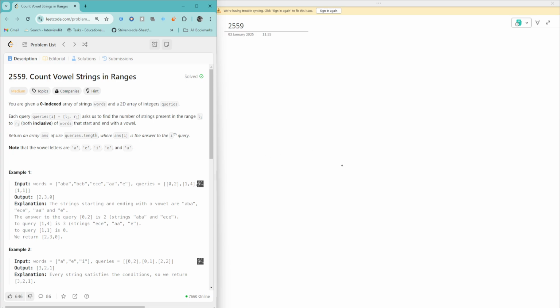Based upon the query, let's suppose for example 0 comma 2 is present, so from index 0 to 2, because inclusive is given to us. From index 0 to 2 we need to find the strings that start with a vowel, that is a, e, i, o, u, and end with a vowel. For this particular query, the zero index starts with A and ends with A. Yeah, it is satisfying the condition. For BCB, it is not starting with a vowel, so we will not take it into count.